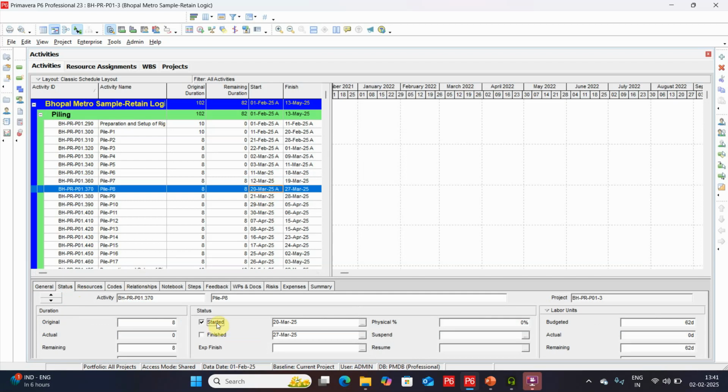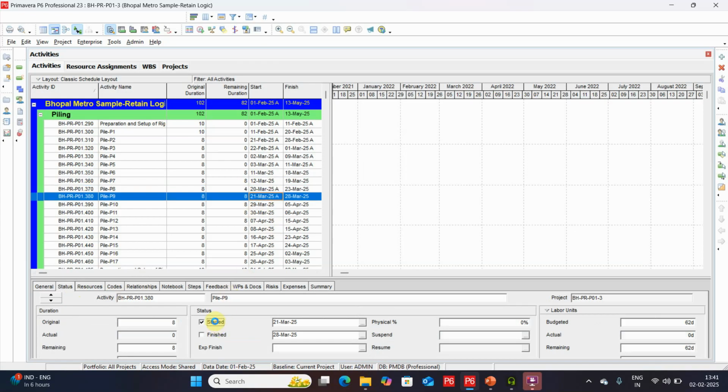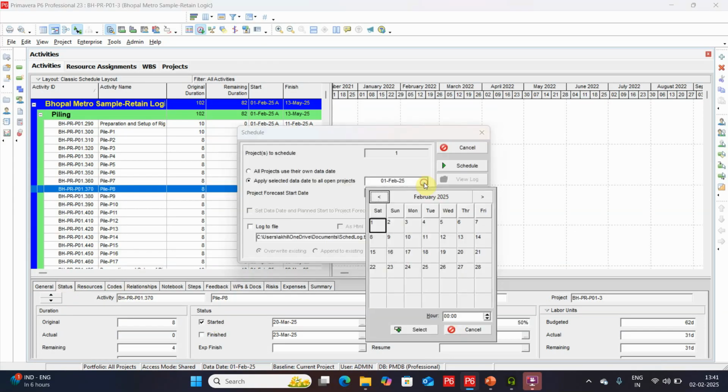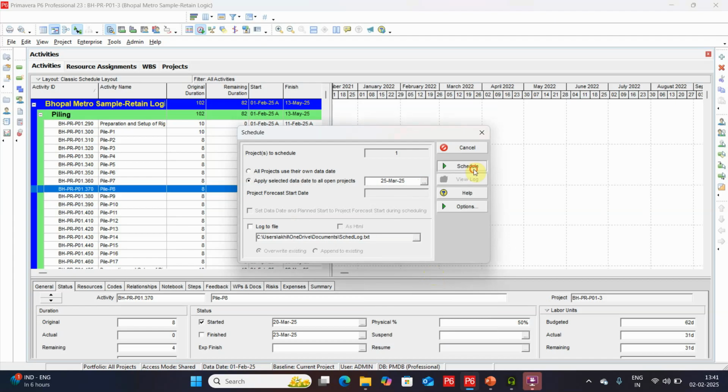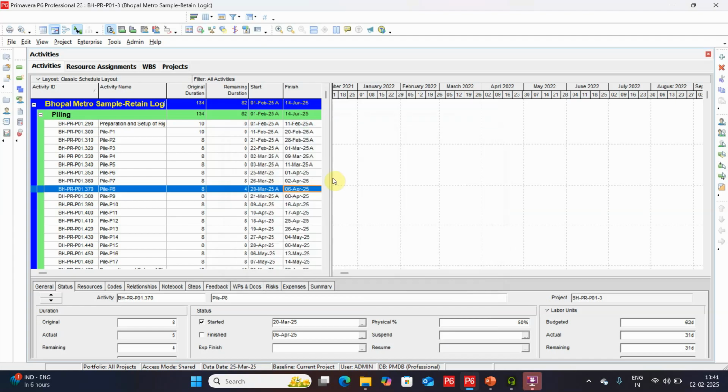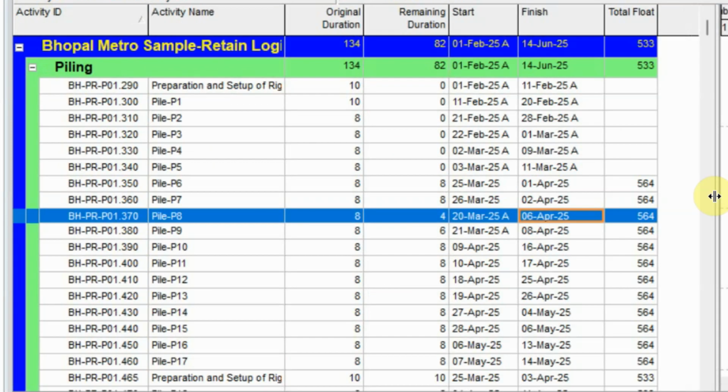So I started this activity on 25th and I am showing here the duration starting this activity, and I am showing the remaining duration here, 6. So I will tell the status 50%. It will be 75% completed and this is 50%. 25th of March and I will schedule. So you can see I have scheduled my program. Now, what actually is retain logic pushing the activity and date and everything.